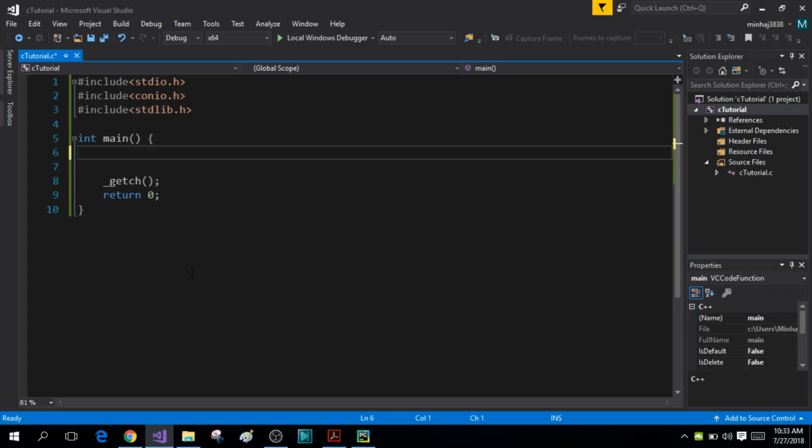Hi guys, my name is Minhajuddin Ansari and you're watching the 31st tutorial on C programming, and today I'll be talking about static and dynamic arrays. You're already familiar with static arrays because we've used them a lot in our previous tutorials. Let me give you an example of a static single dimensional array.